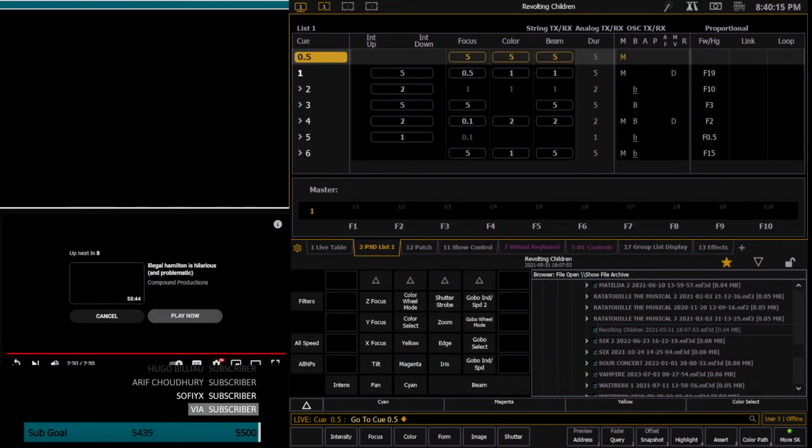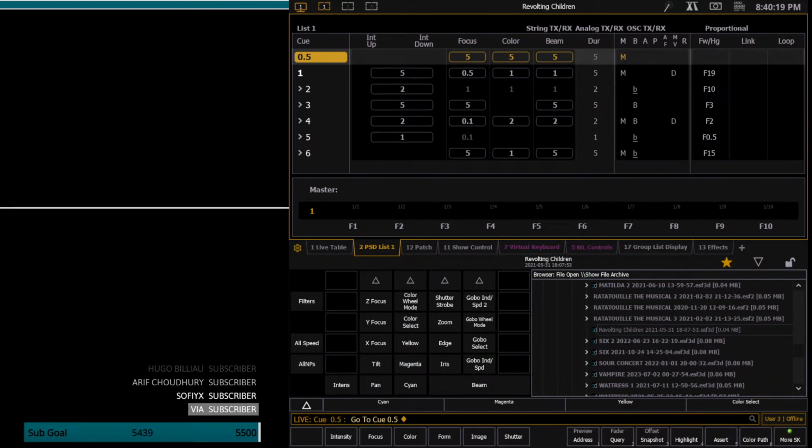All right, so that's what we're basing it off of, and yeah, we have to make some basic changes. So let's begin.